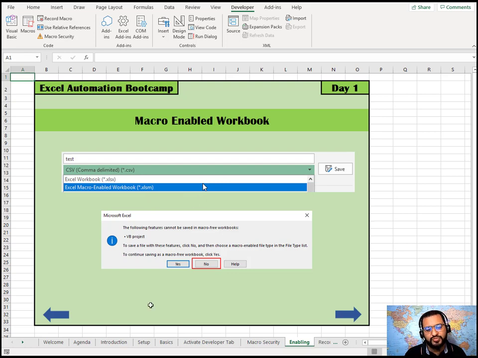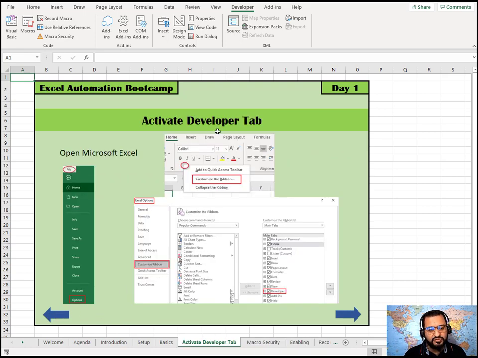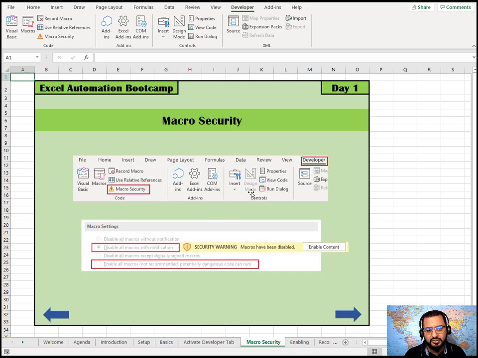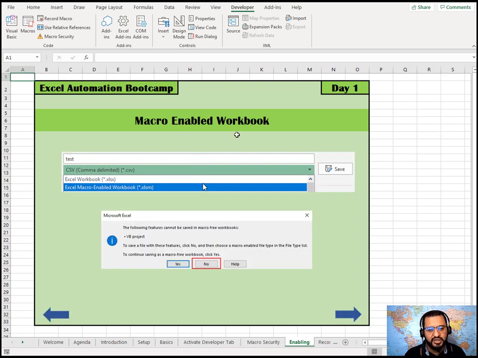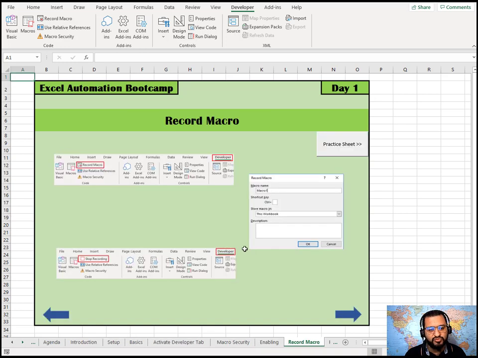Okay, so let's go back and see. The first step is to activate the developer tab. First do that, then do the necessary macro security settings, then save your file as star.xlsm. Once you are done with all these three steps, you are ready to run and record your first macro. Okay, so let's move forward.